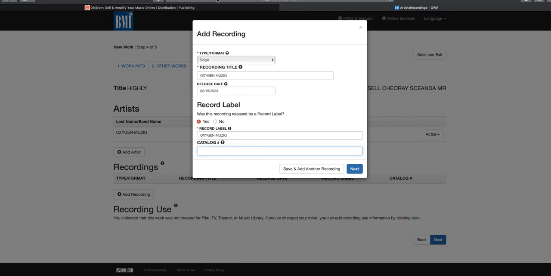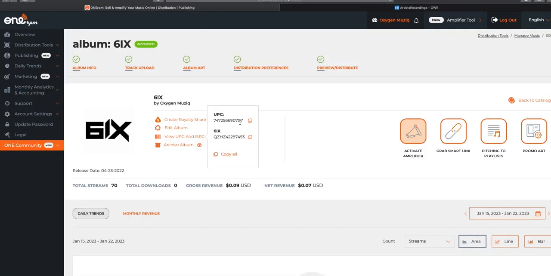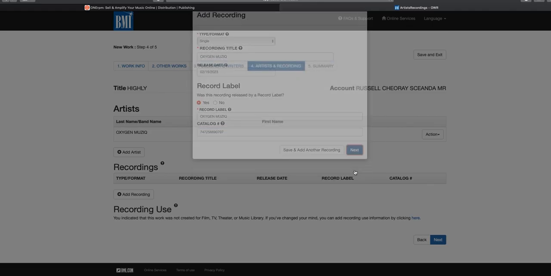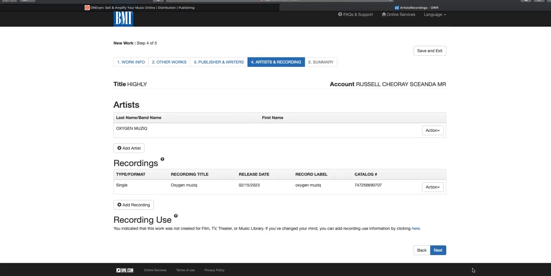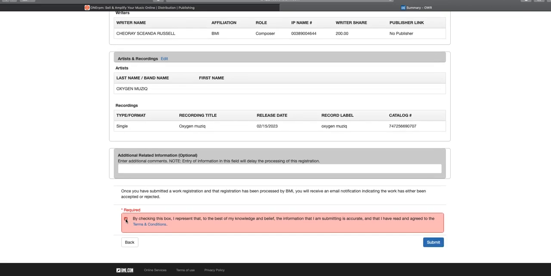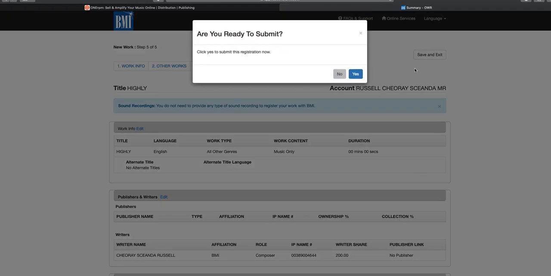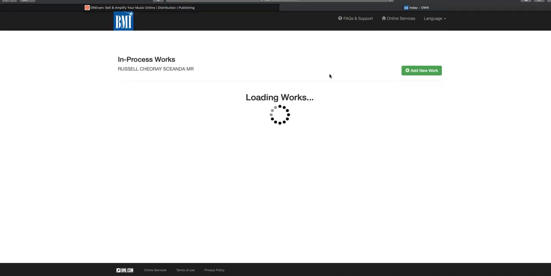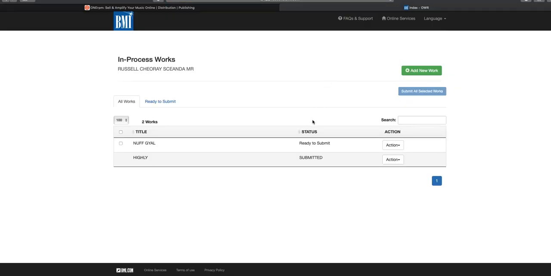And this is where a UPC goes. UPC is also called a catalog number. So I'm gonna copy my UPC and I'm gonna put it here in the catalog number. Command V, next, and we can proceed from here. And that's basically it. You click this checkbox here and you submit. All right. So once that is done, you submit it, you wait on them to accept it.